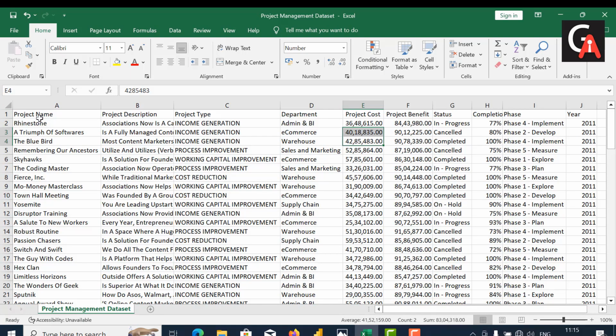As you can see, the data set contains the project name column, which contains the different project names, and the project description, which means the project details. Then the project type, like income generation, process improvement, working capital improvement, and cost reduction. There is also the department the project belongs to, like admin and BI, e-commerce, warehouse, sales and marketing. I also have the project cost and project benefits. Then the status, meaning which status the project is in, like in progress, cancelled, completed, or on hold.